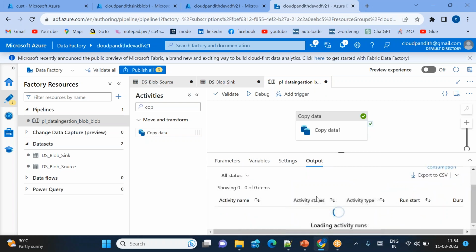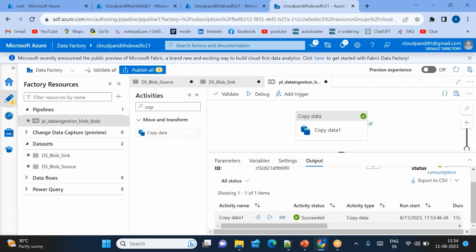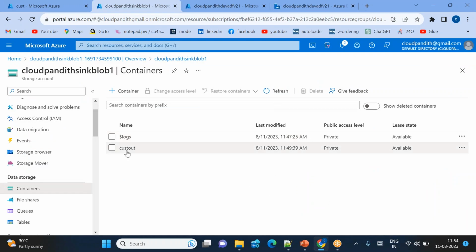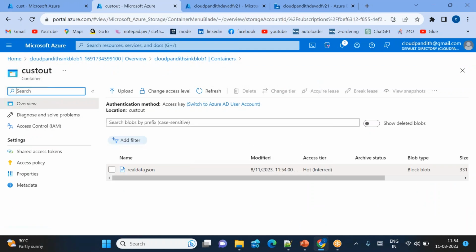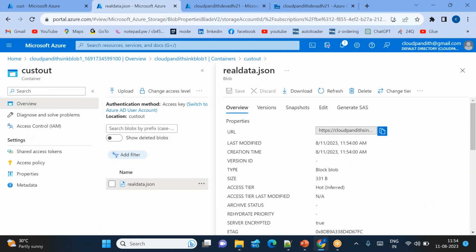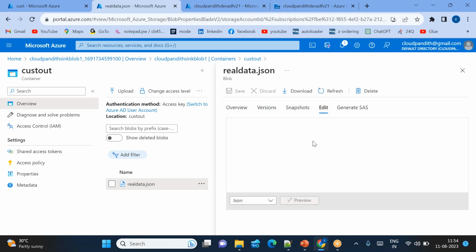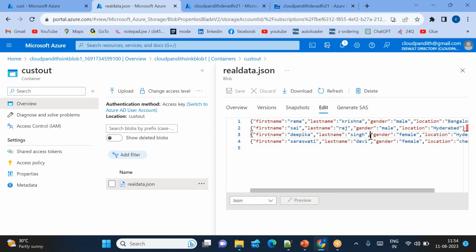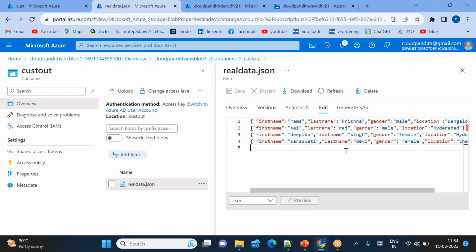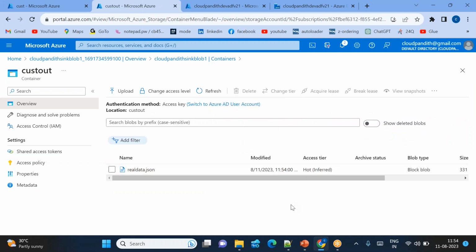Now if you see, this particular copy activity succeeded. It copies data from source to sink. On the sink side, in this container, we are expecting data in which format? JSON. You can see the extension, real data.json. Let's see here. First name, last name, gender, location, all this data is loaded into the target in JSON format. Okay, that's all, team.